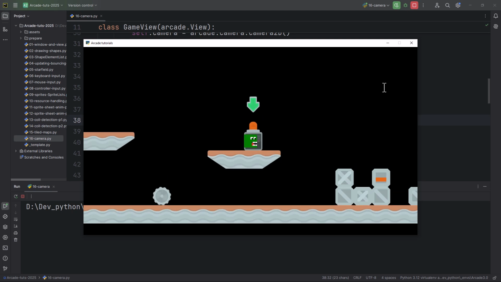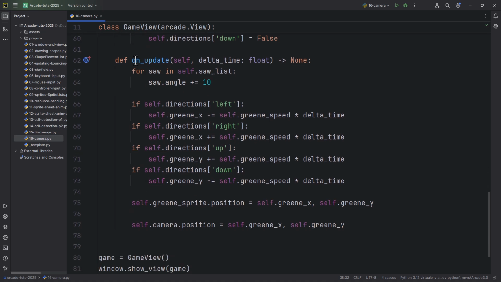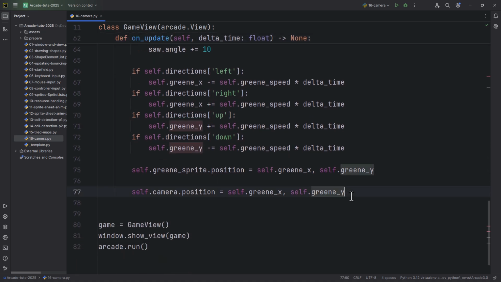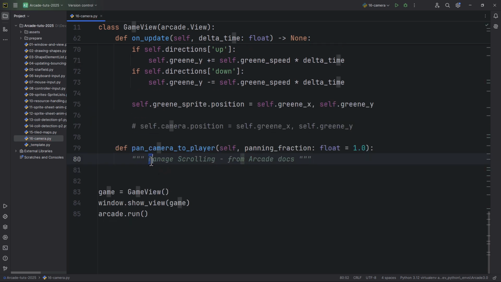Okay, now let's add smooth camera follow, because this doesn't look very nice. So what I'm going to do is, in the on update method, I'm just going to comment out this line and later also delete this line. And I'm going to create a new method here, and this will be called pan camera to player. So this will make the camera always pan to the player position smoothly. I'm just going to add here a so-called panning fraction. I'm going to show you later how it changes the panning. And I added this mini documentation, manage scrolling, and this is from the Arcade docs. So I found this in the Arcade docs.